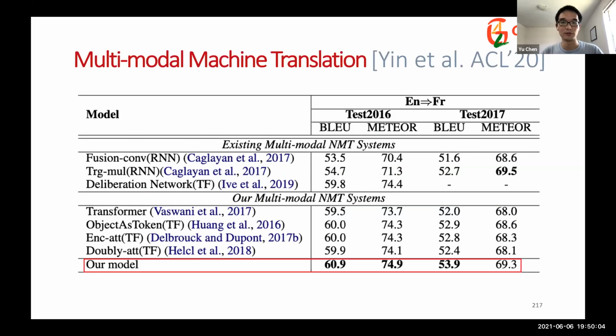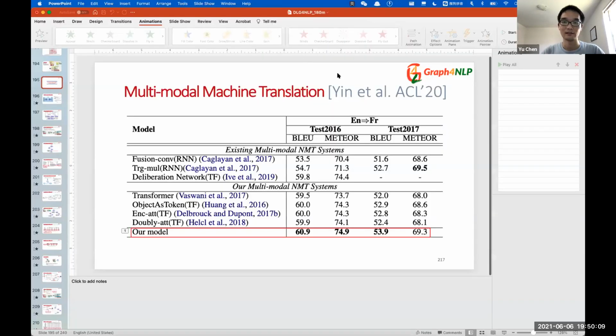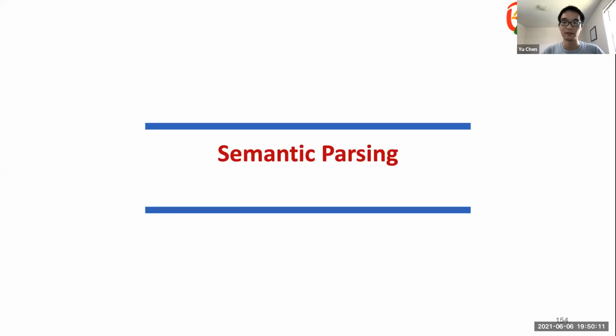Maybe we can move to Yunyao's part. So let me stop sharing. You unmute yourself. Cannot hear you. Yeah. Okay. Can you see my screen?